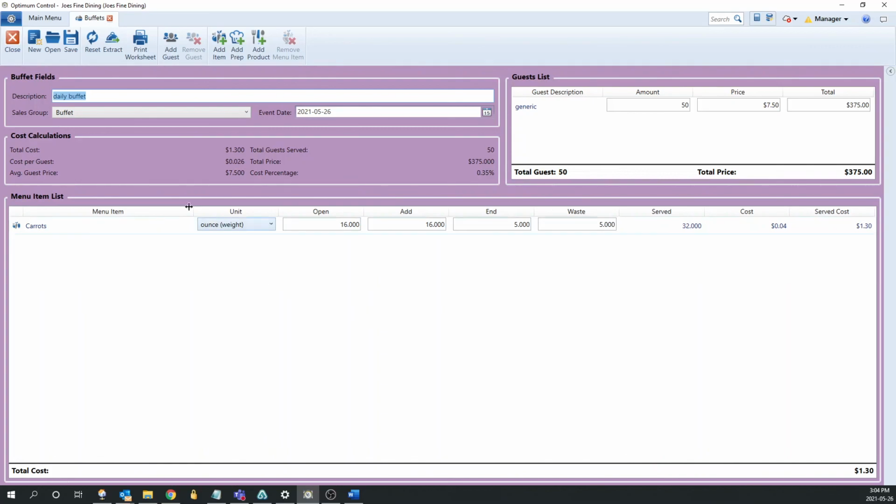Once we're done filling this out, we can then save the buffet. And this is just going to save the information as is. It's not going to extract it yet. So you can do this if you want to sort of plan the buffet, but you're not quite done with it yet. Once the buffet is done, you can then come into the window and extract it. And this will take it so the sales get put through, and then the usage is put through as well.